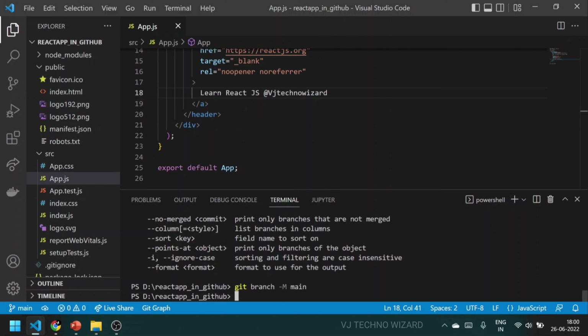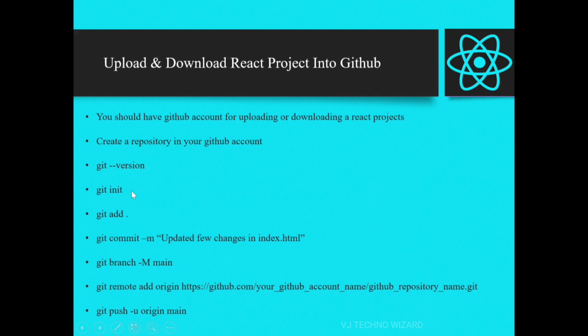now we mentioned that branch main. By using that git init, we informed Git to track this particular folder, my react app in github, and then we added all the files using the command git add space dot, and then we confirmed that with the commit command "update all the files", and we mentioned the branch also. We need to push all the code to that main branch.